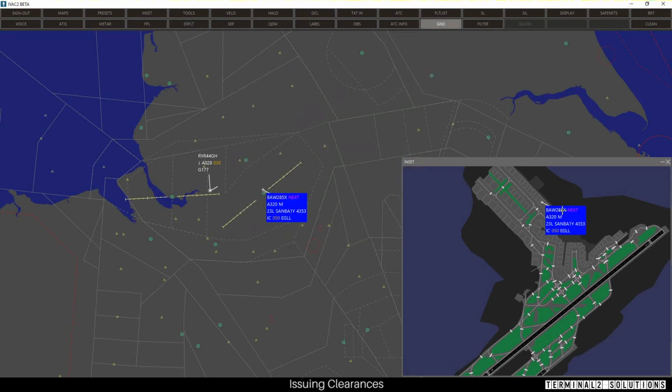Notice that the tags have been updated to show the Samba 1 Yankee departure and the initial altitude of 5,000 feet.